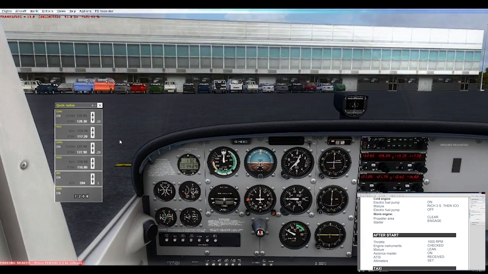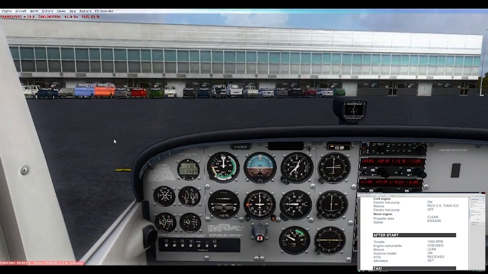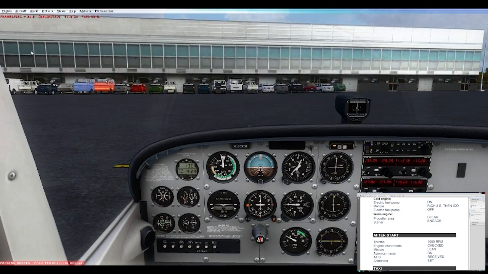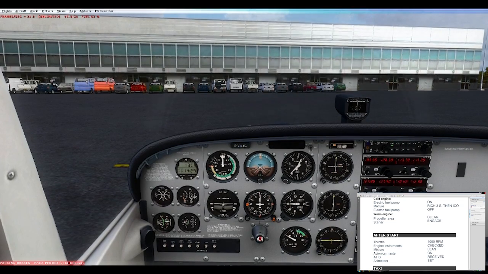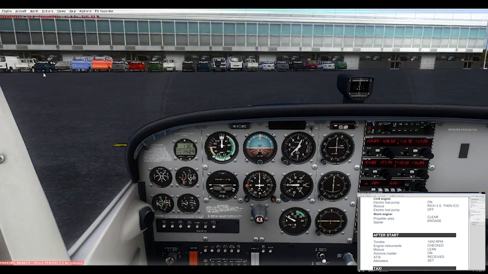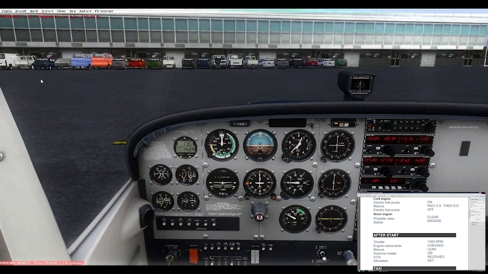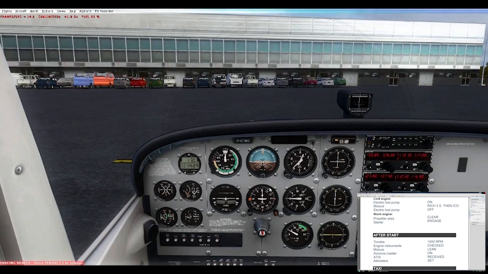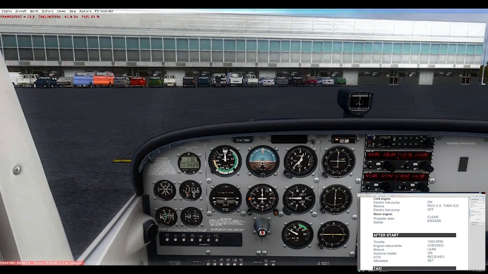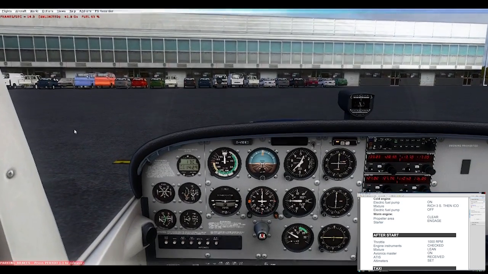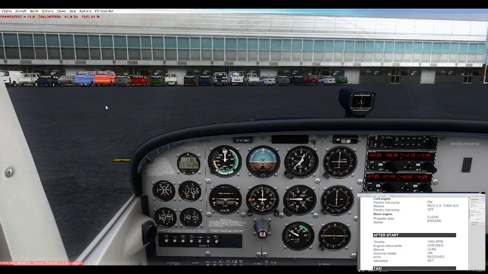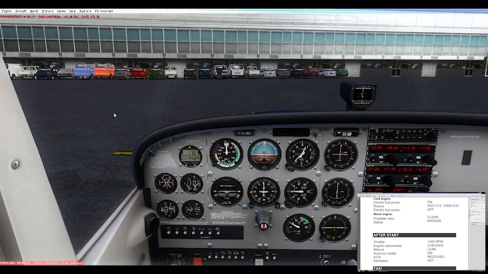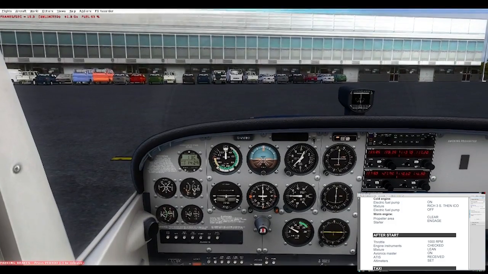Would hold Bravo X-ray and request clearance to cross runway 27. Okay, now I need to file my flight plan. You can't see this, but I'm just going to do this quickly. Roger that, taxi to Bravo X-ray, cross runway 27, vacate onto Juliet and report vacated. It's loud, I'm going to turn my microphone down.